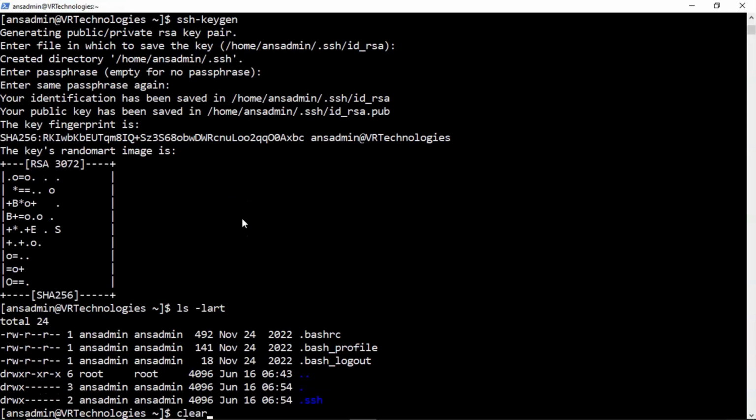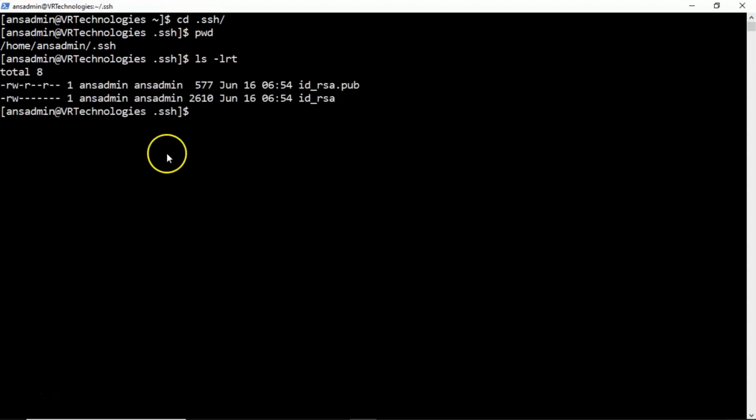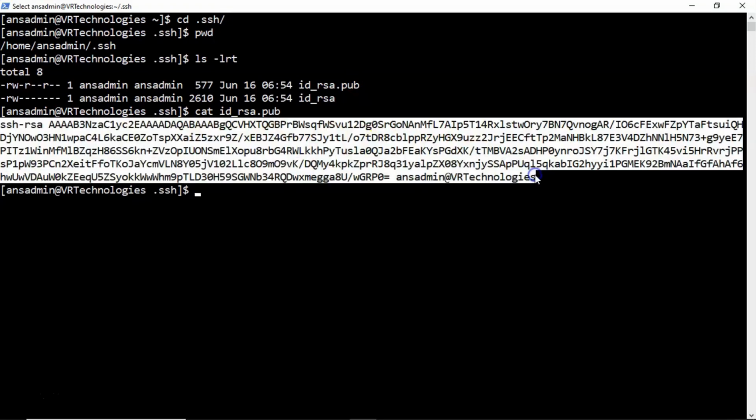So let me go to that location. Now we are under user home and .ssh directory. So here if you list files and directories, see that there are two keys. One is private key and another one is public key. Now we have to exchange this public key with your managed nodes. So let me do that.